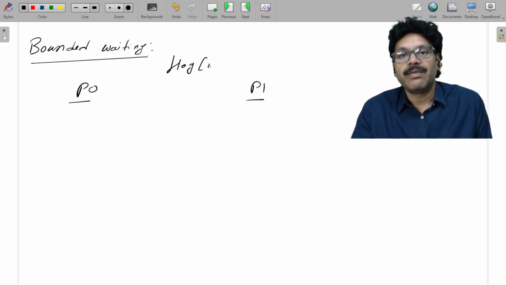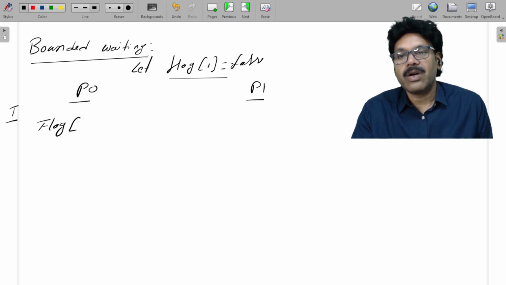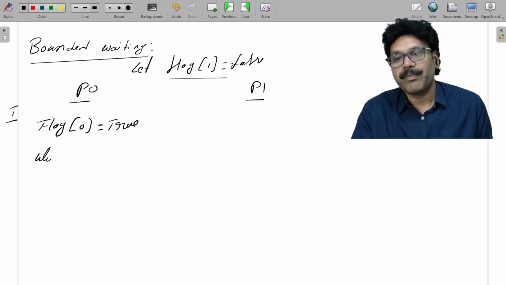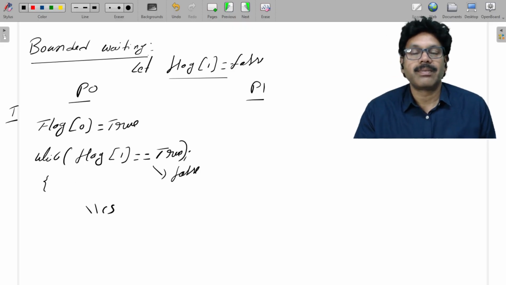You see, flag of 1 is equal to false initially. So P0 obviously gets a chance because this flag is false. P0 is initiated. It sets flag of 0 equal to true, and then checks a while condition for the other process's status: flag of 1 is equal to true. According to this, the condition becomes false, so it can enter into the critical section.